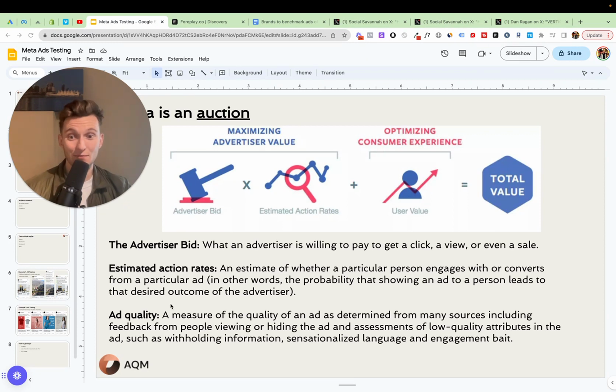Estimated action rates. These two are very important. So this is an estimate of whether a particular person engages with or converts from a particular ad. In other words, the probability that showing an ad to a person leads to that desired outcome of the advertiser. So very, very important. You need to nail that, without a doubt. And same thing with ad quality.